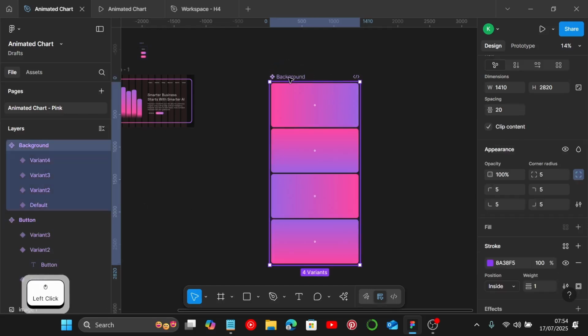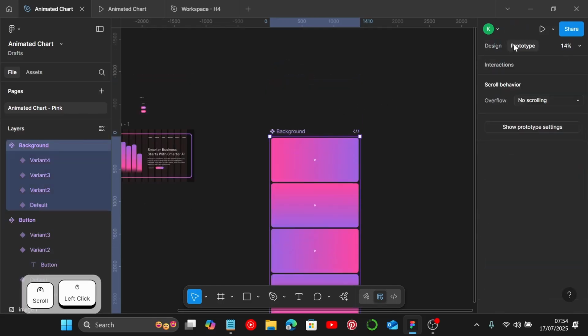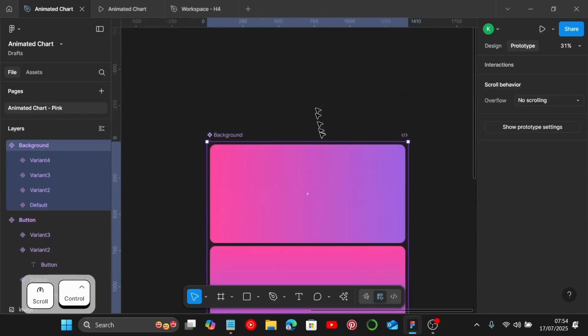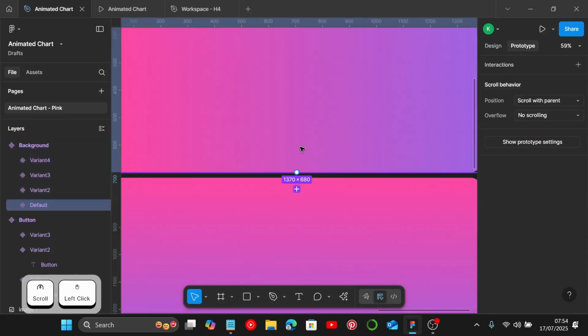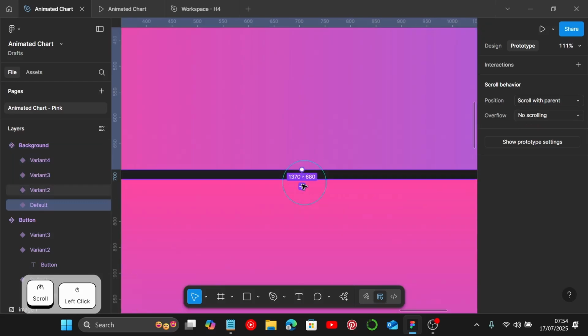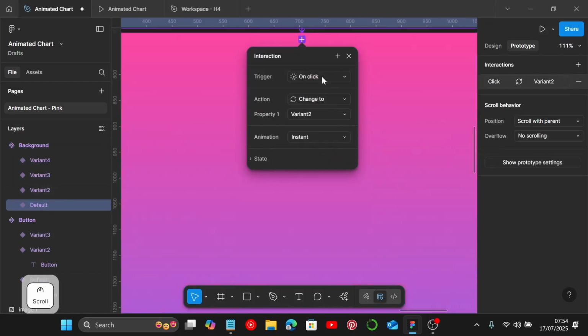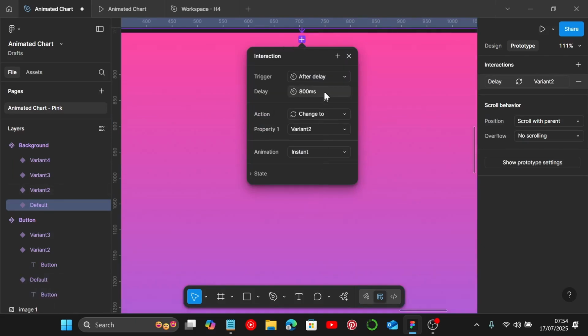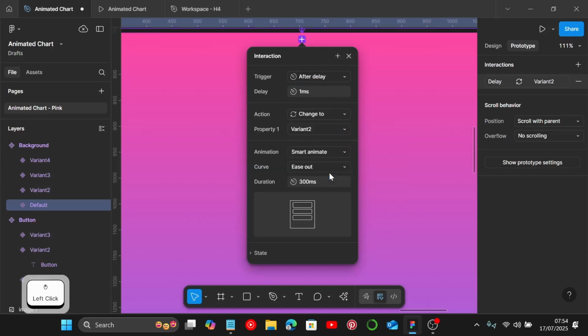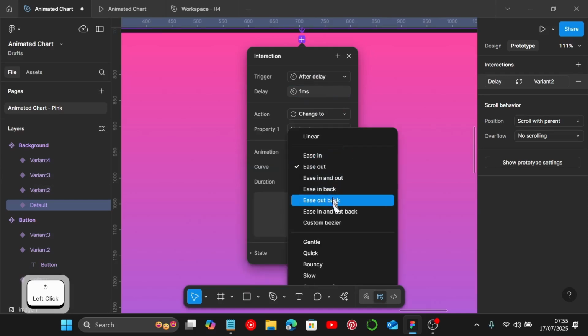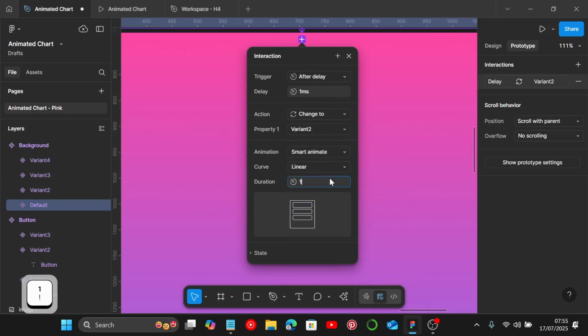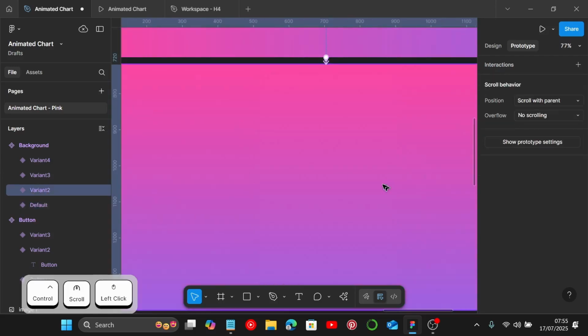What we're going to do is select the entire thing, and let's go to prototype. Let me scroll, let me get closer. Select the first variant and connect it to the second one. Trigger is going to be after delay. Delay is going to be 1 millisecond. Animation is going to be smart animate, the curve is going to be linear, and the duration is going to be 1500 milliseconds. And those are the settings we're going to use.